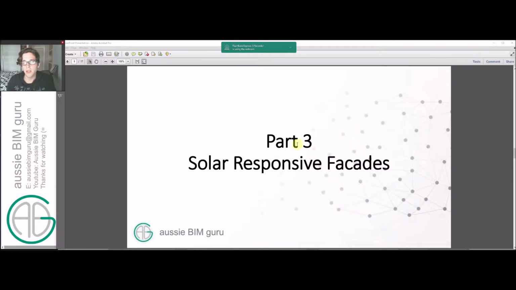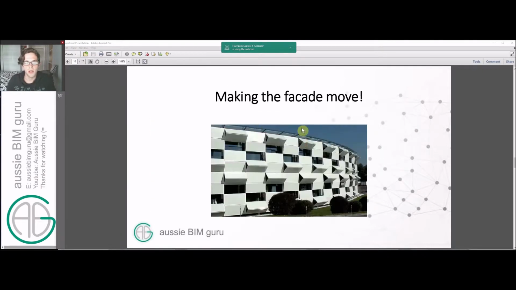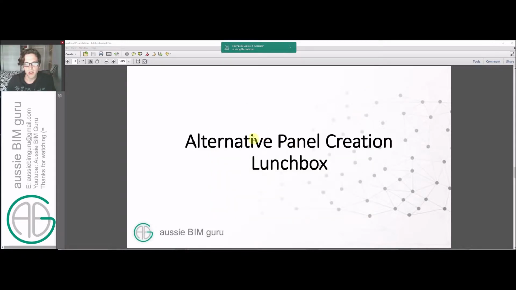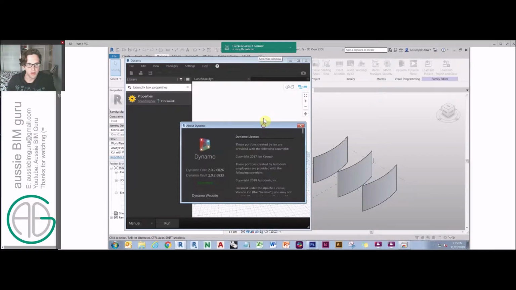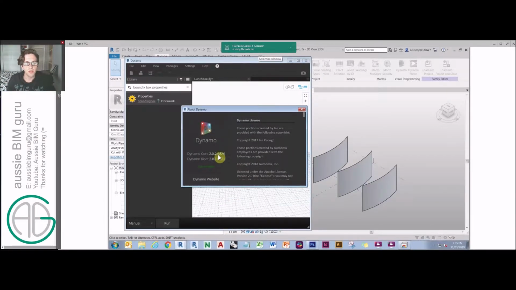So part 3 we're looking at today is a solar responsive facade. We're going to make the facade move in principle. We're going to look at an alternative panel creation method first, which I mentioned in my last session, which is using a package called Lunchbox in Dynamo. So we'll just go over to Dynamo. This is my version that I'm currently using for anyone that wants to follow along at home, and it's the latest build at the moment.